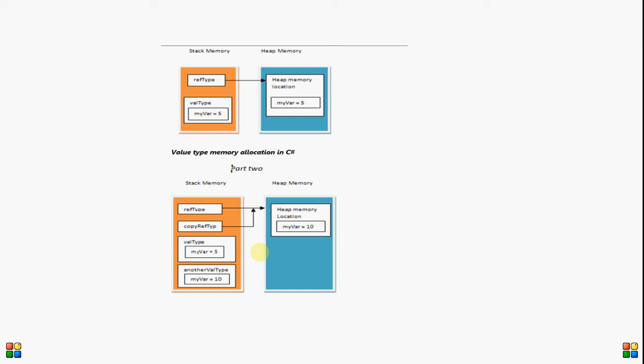As we can see from the previous code, if you change anotherValueType.myvar to 10, the original value type myvar remains unchanged. It is because new memory was allocated for another myvar value type in the thread's stack, which you can see in the slide.